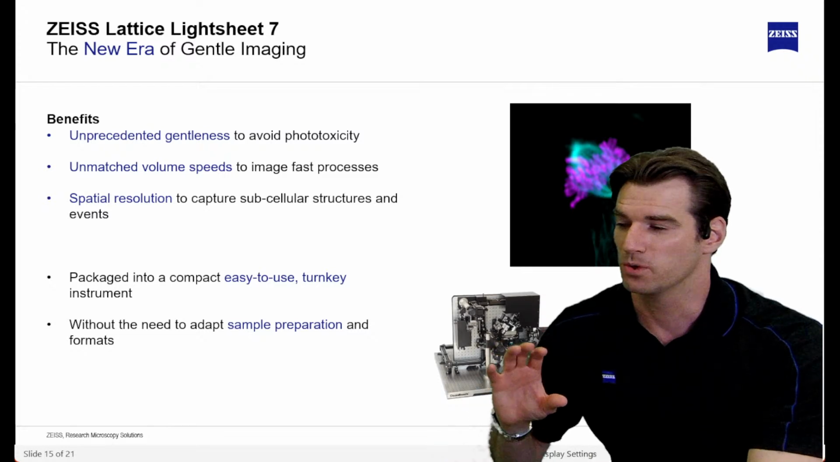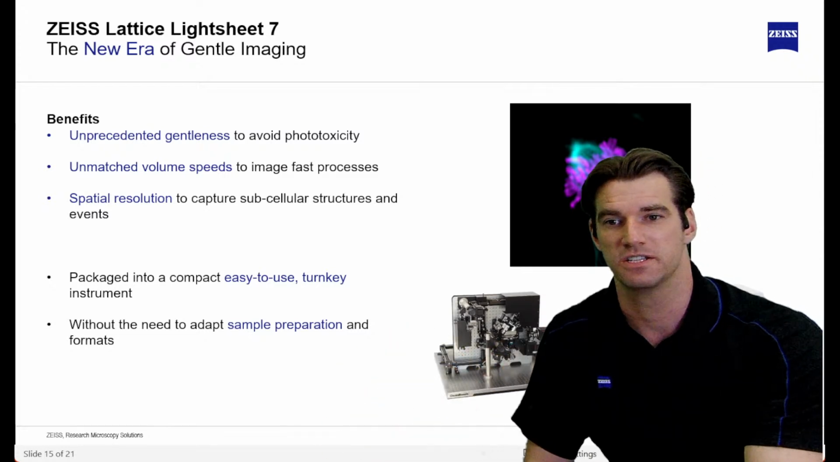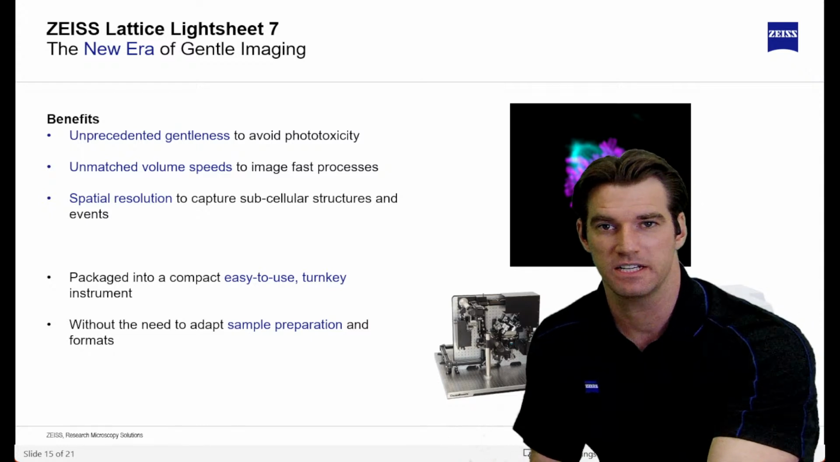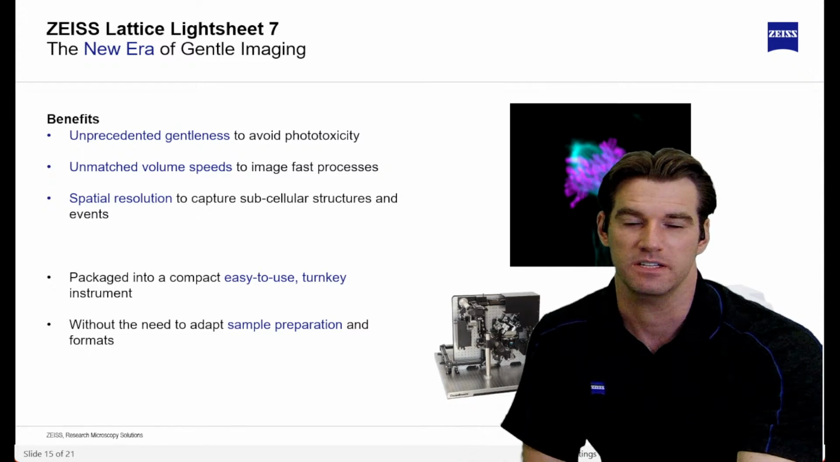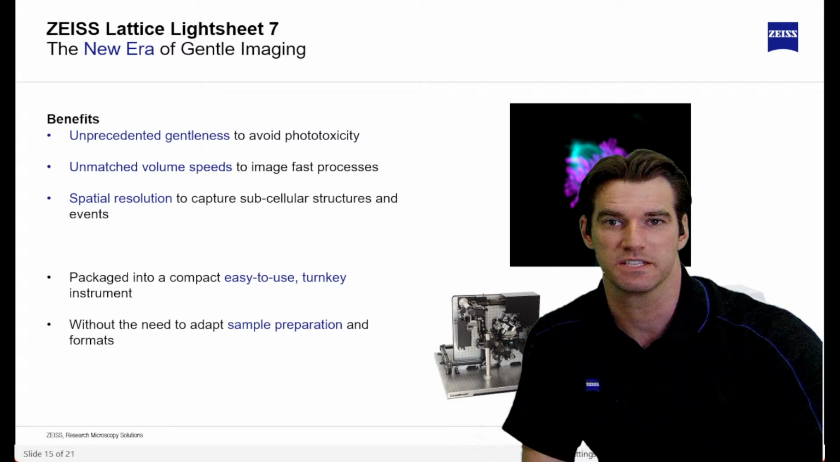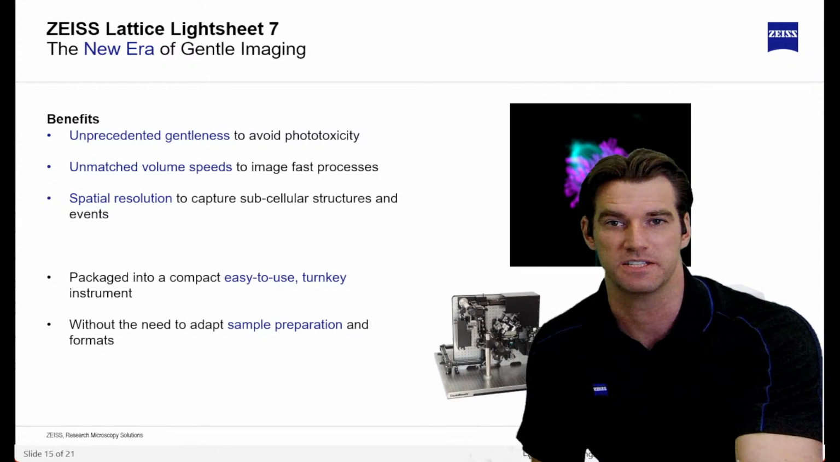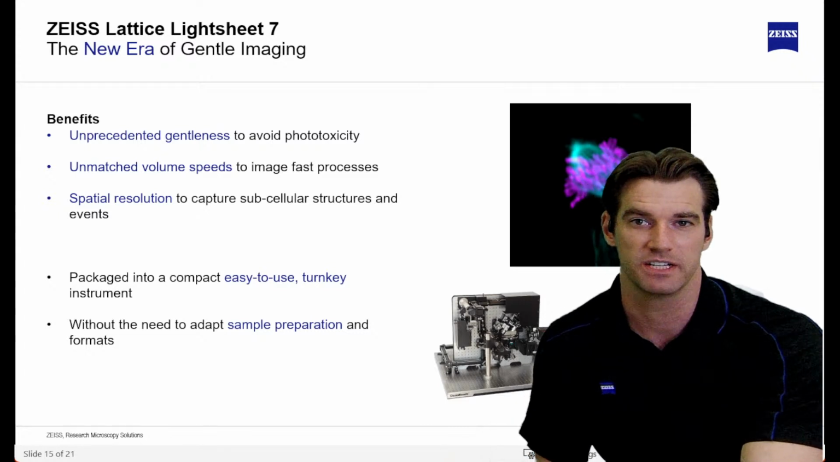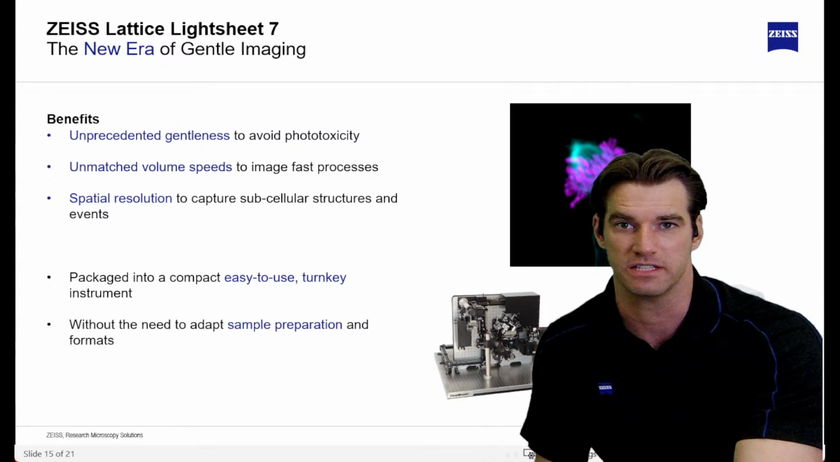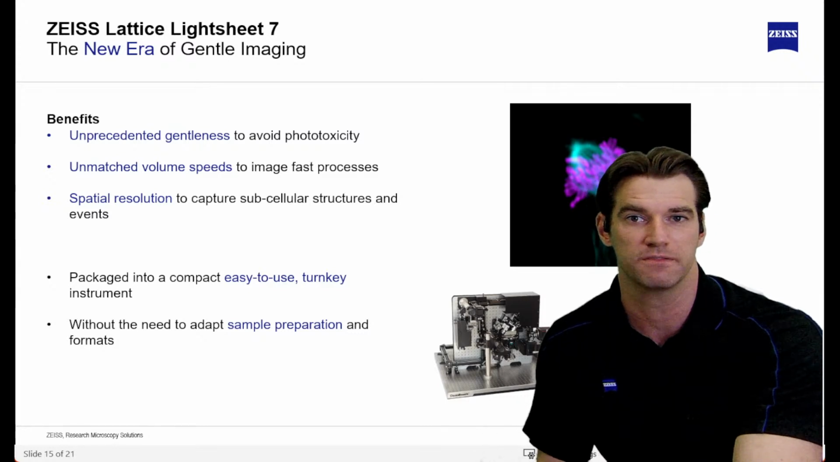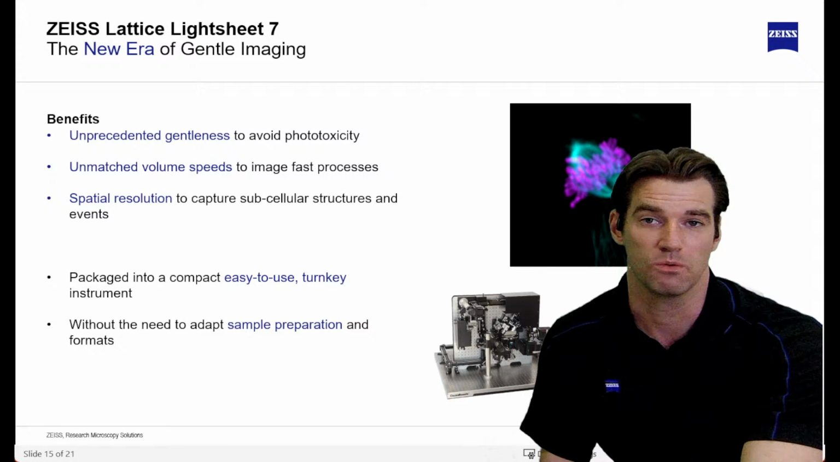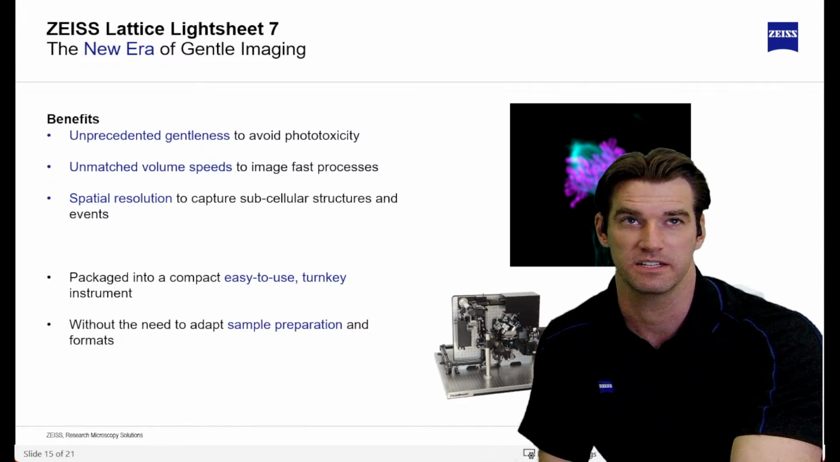But the reason that we're talking about this instrument today is because the innovation that ZEISS has brought to this is the ability to take this amazing technology and turn it into a turnkey system. And it's not just that it's easy to use. I actually think that it is the easiest light microscope that we have to use. And I want to explain why that is here in just a moment.